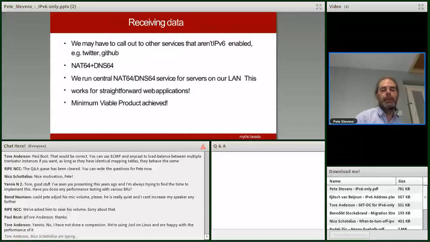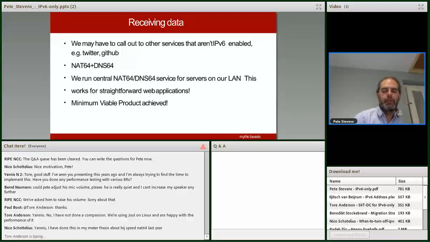The other thing, of course, is not all traffic to web servers comes inbound. Some of it goes outbound. Occasionally, the web servers need to go and fetch resources from somewhere else. So we have to call out to other users and other services that don't have IPv6. In particular, Twitter and GitHub are two particular favorites for embedding tweet streams and downloading your source code.